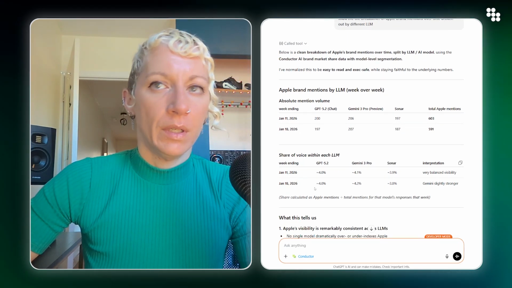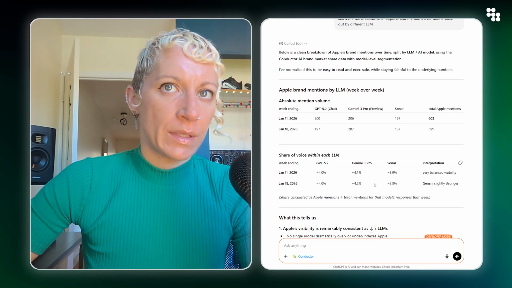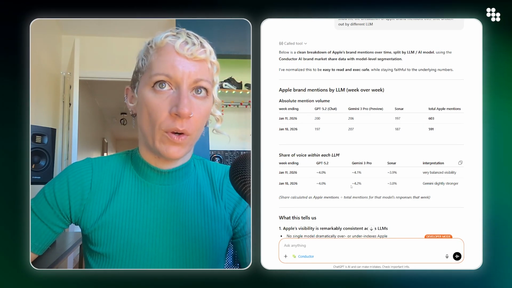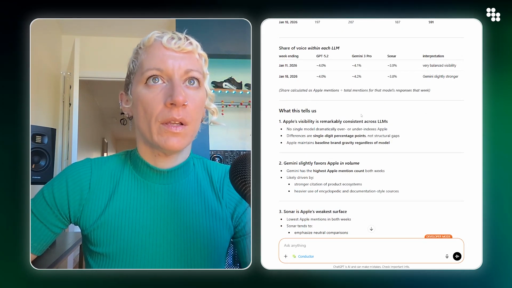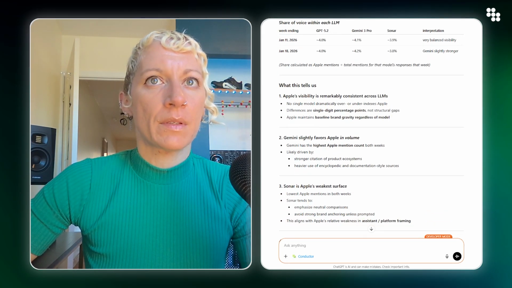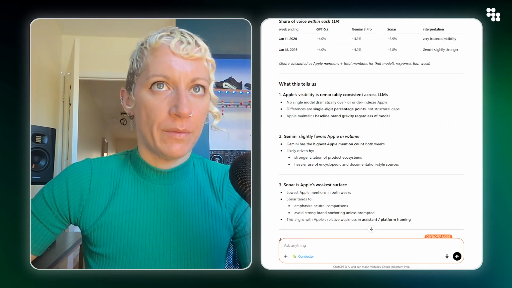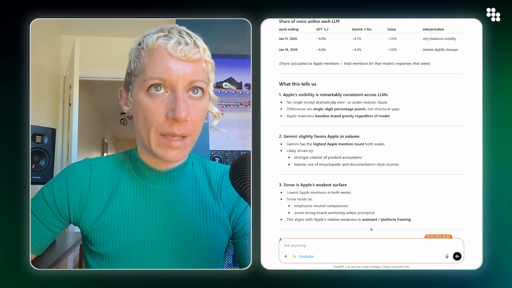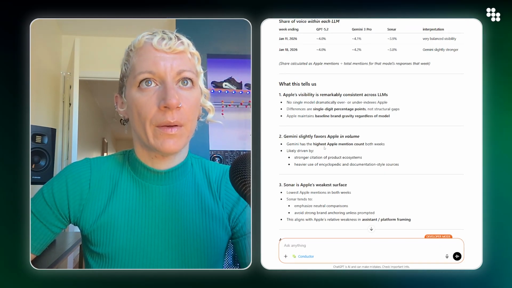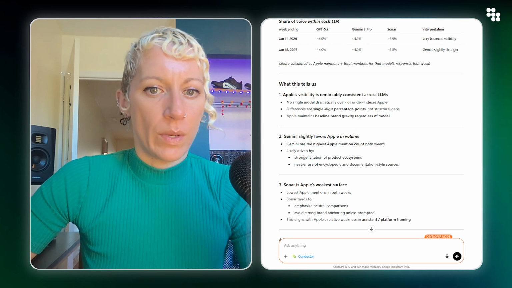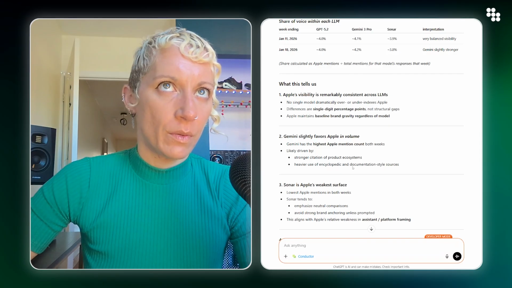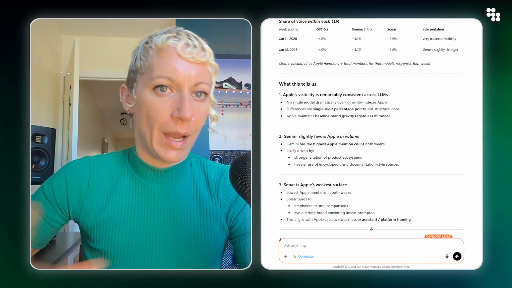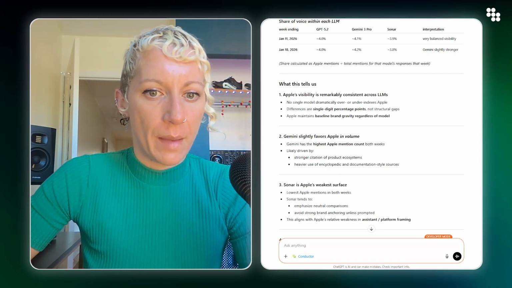So for example, the week of January 18th, 2026, we can see that Gemini performed slightly stronger than ChatGPT. And then we get some insights as well. So it's consistent across LLMs. Gemini slightly favors Apple in volume, so it has the highest Apple mention count week over week. And Sonar is the weakest surface. So for any of these queries that we're typing into the MCP here, we can actually ask for this breakout by different LLM.